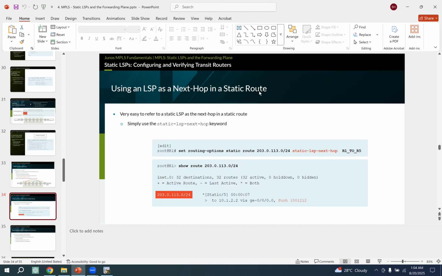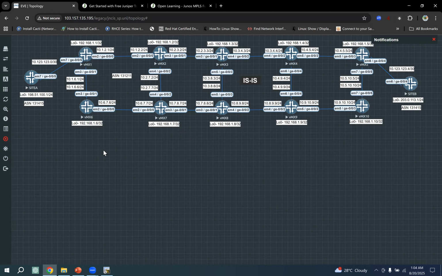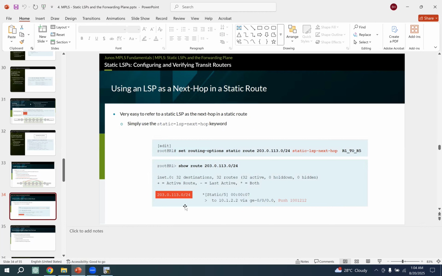Using LSP as a next hop in a static route. What is this? So with a static LSP, you can define one static route. In a static route, normally we define the next hop. Instead of the next hop, you can assign the static LSP next hop. So in that case, your static route will resolve the next hop through the MPLS protocol.